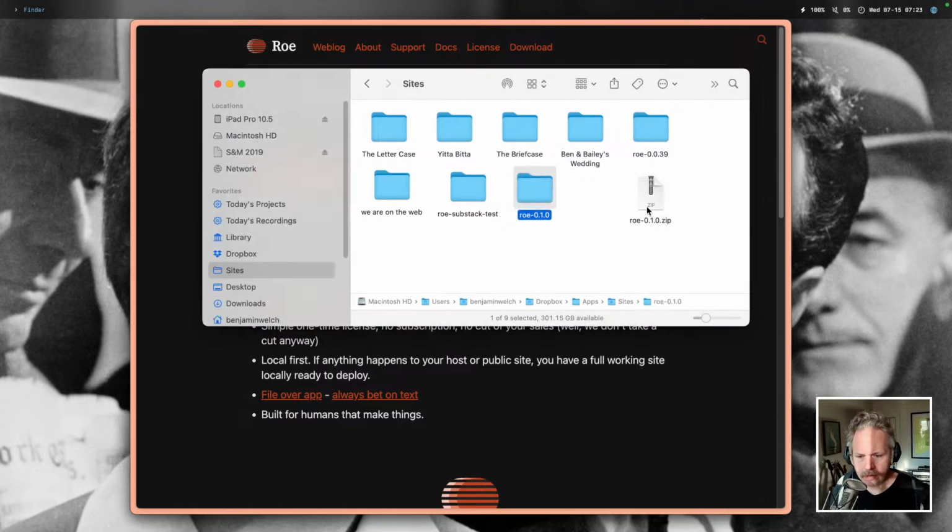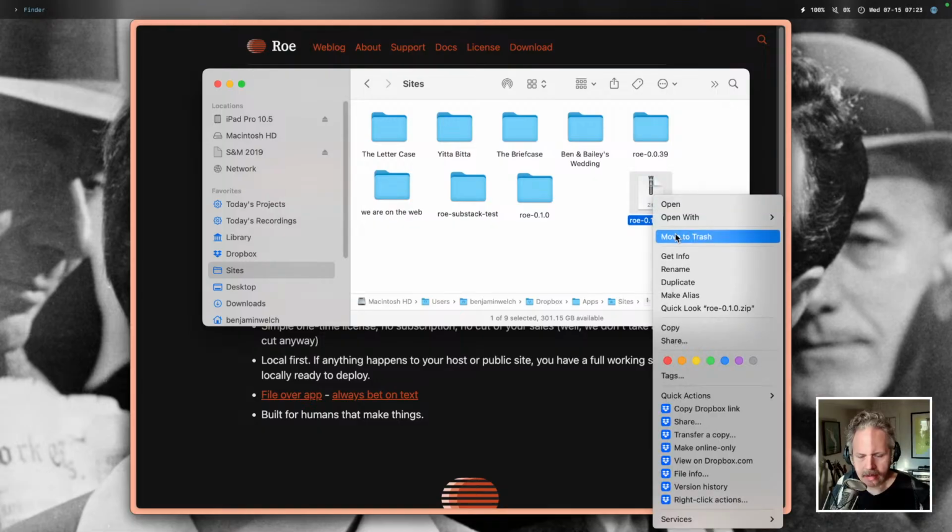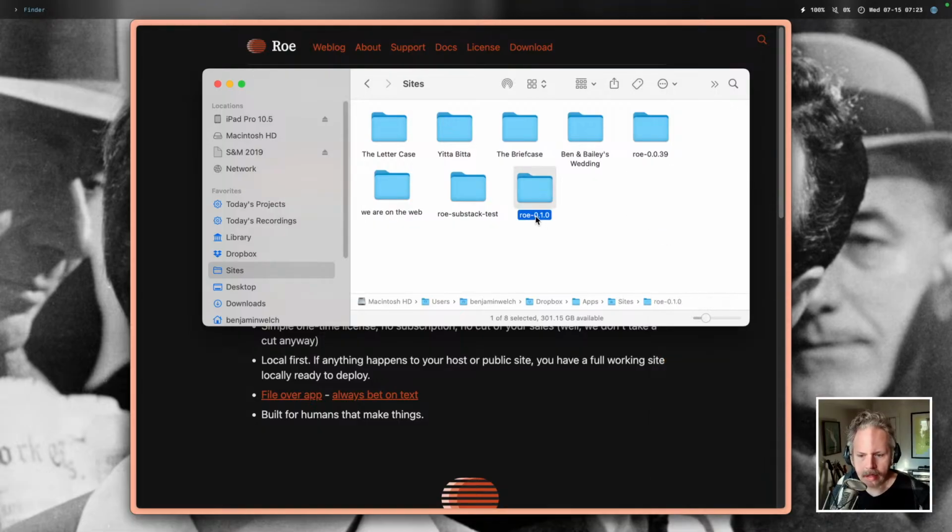Now, you can leave this folder named exactly as it is, but you can also just rename it and it will still work. So I'm going to rename this My New Site. Great.